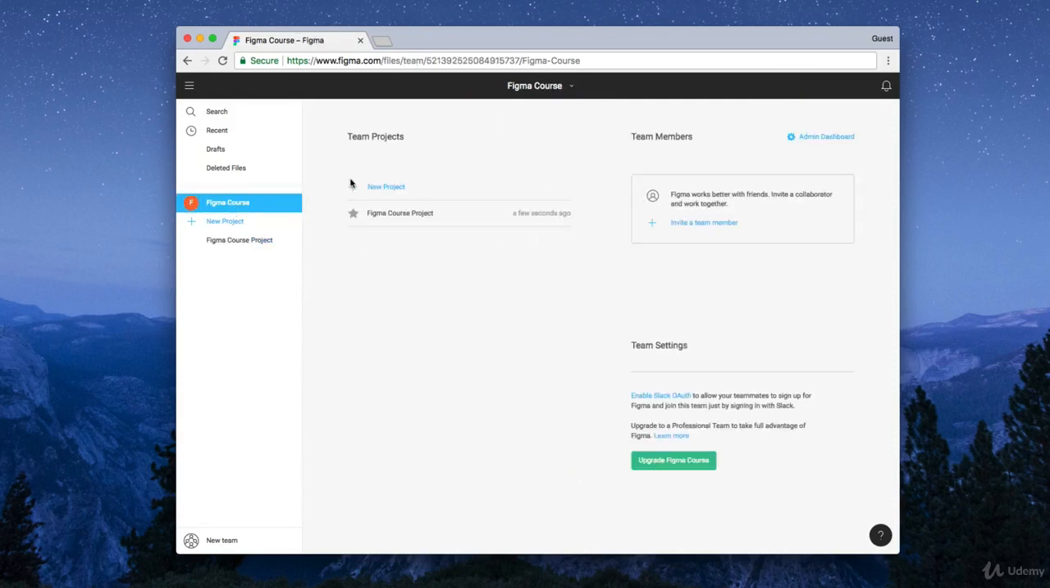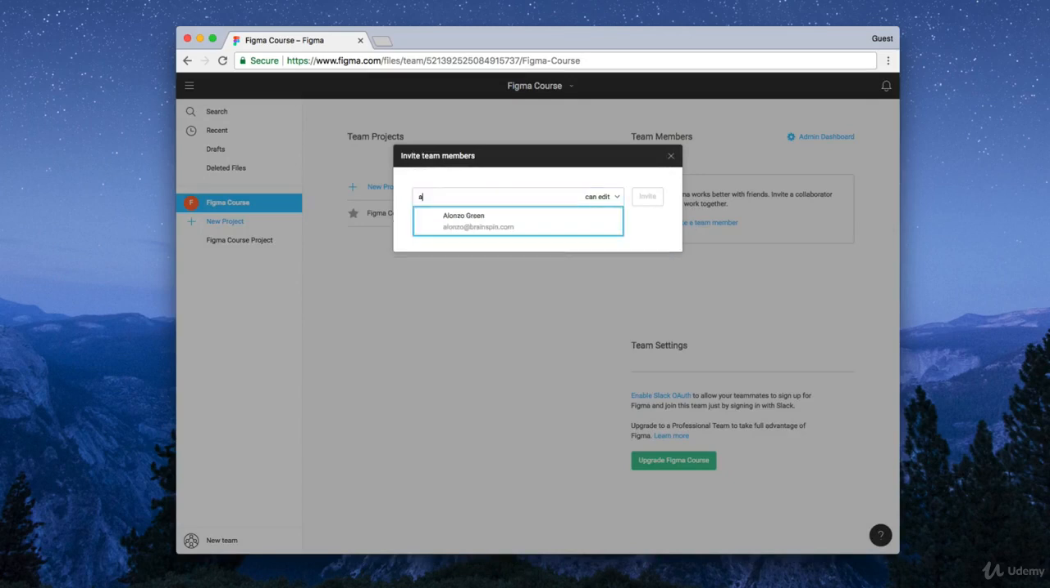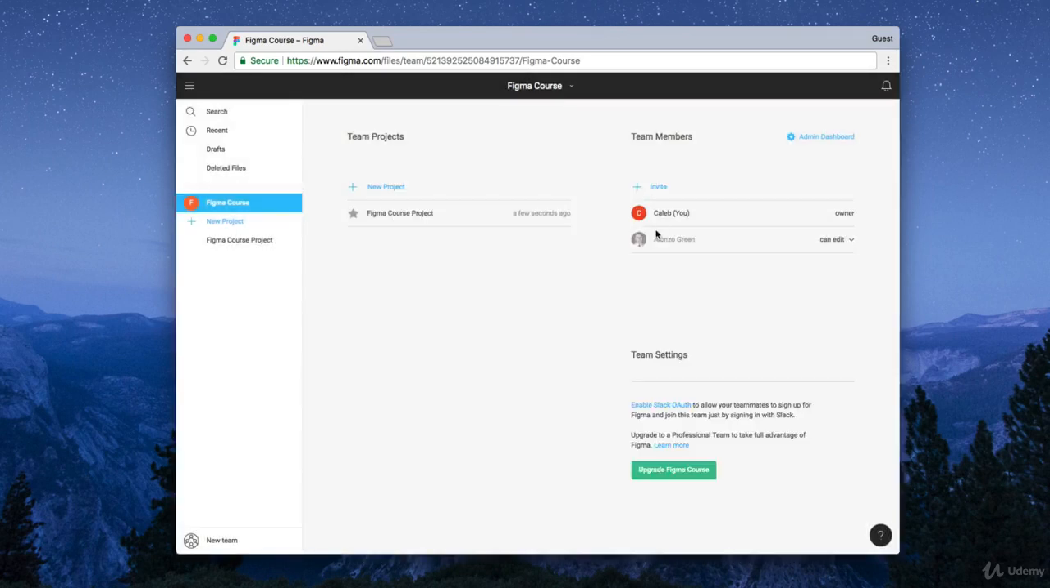I can also find it here now, and I can add multiple projects inside of this team. And then here is where I can invite team members to collaborate and design with me. So if I wanted to, I could invite Alonzo at Brainspin, and I can give him edit access and invite. So now we can see that I'm the owner and I've allowed him to edit, and his image is transparent until he opens his email and accepts my invite request.